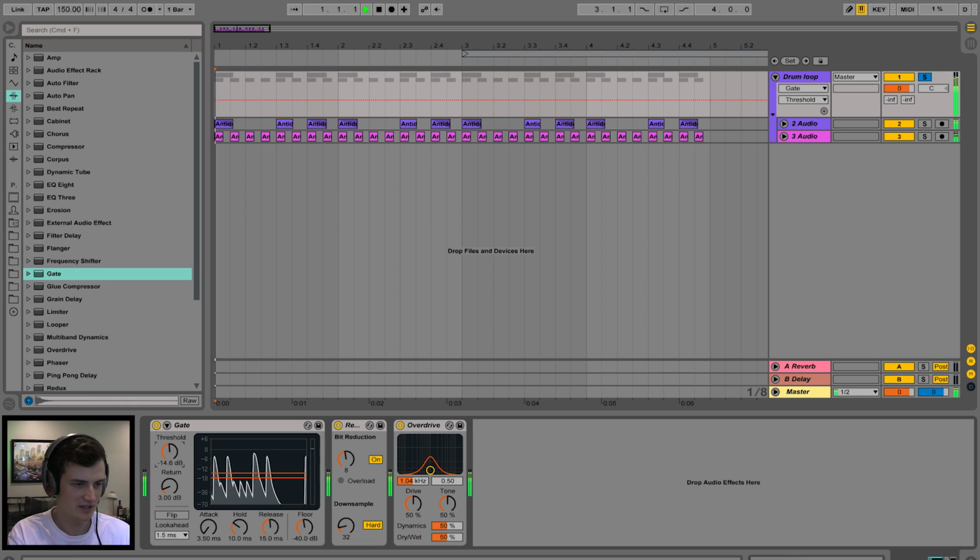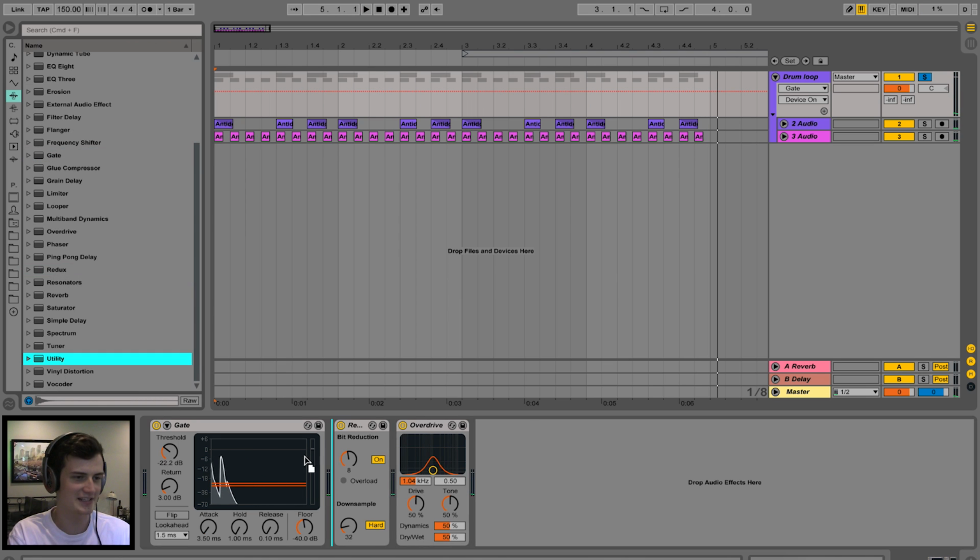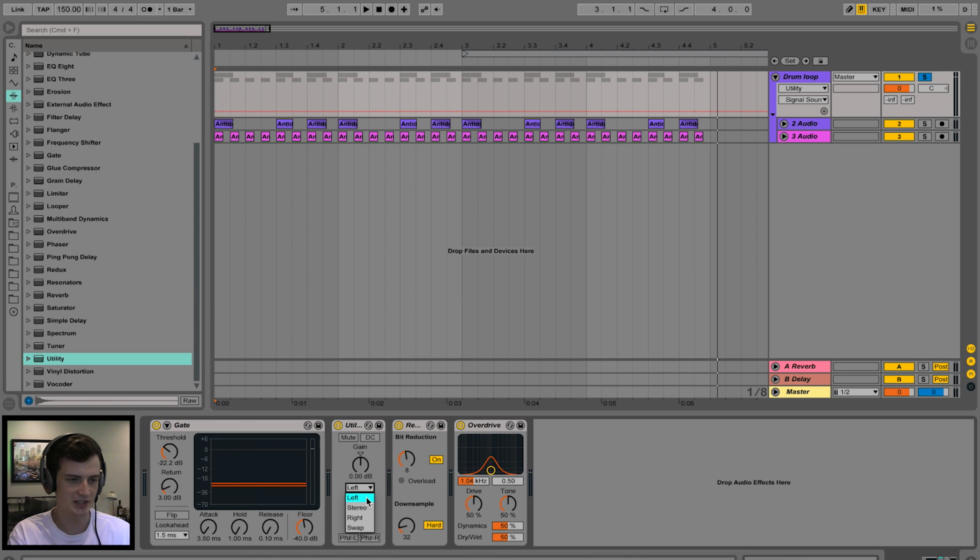So drag the threshold down until I've got everything like so. And just remove the hold, remove the release. So it's kind of getting rid of the body right there. And since this is kind of 80s, we could add Utility, change it from stereo to left so it's mono now.